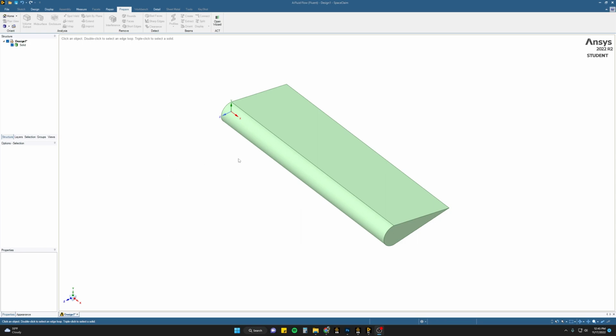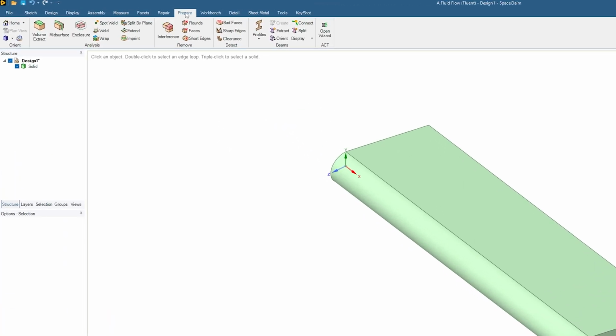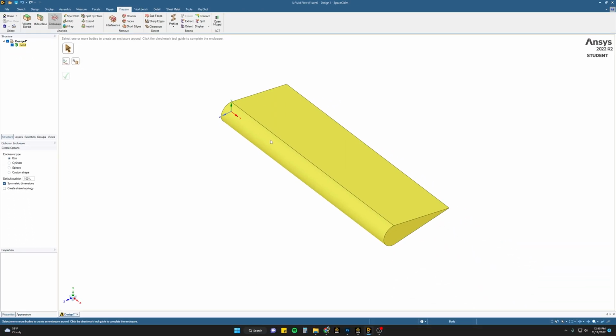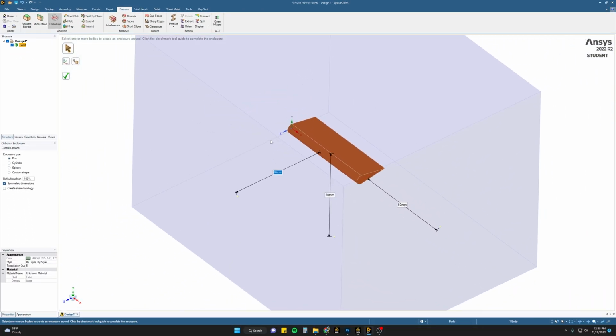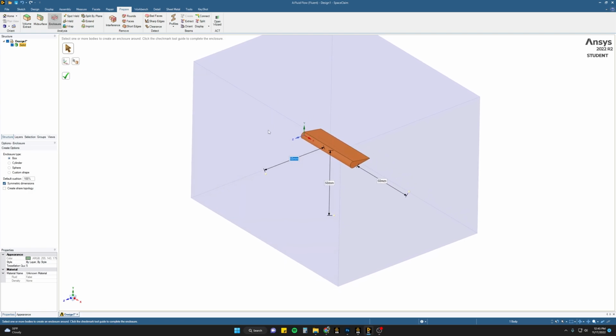If you want to do external flow analysis on an object, such as this mock airfoil that we have here, you're going to have to create the fluid domain around this object. The easiest way to do this in SpaceClaim is to go to the Prepare tab and select this Enclosure tool. Select your part, and you'll now see that it creates an enclosure around the part.